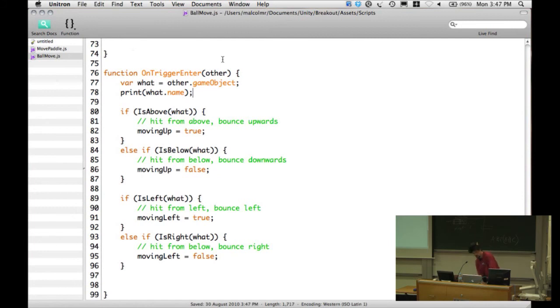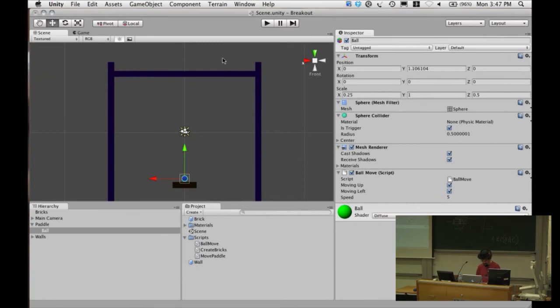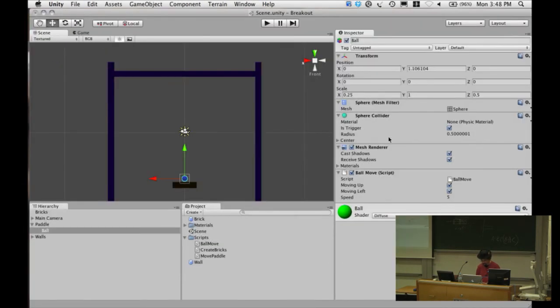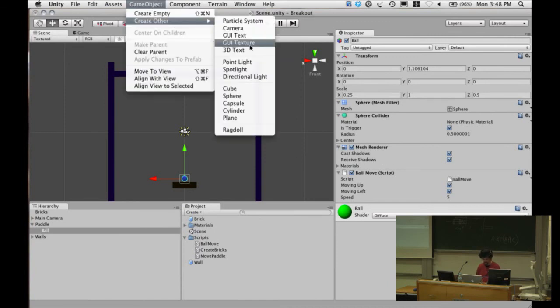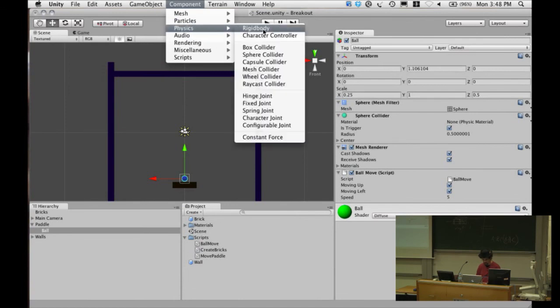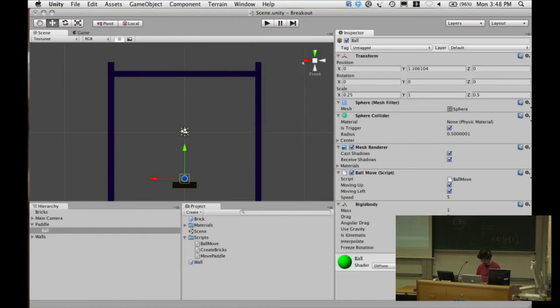I always love it when things don't work. So the collisions aren't occurring. That's weird. Okay, I know what's wrong. We forgot to add a rigid body to the ball. Things only collide when they have a rigid body involved. So there we go. Add a rigid body to the ball and make it kinematic.